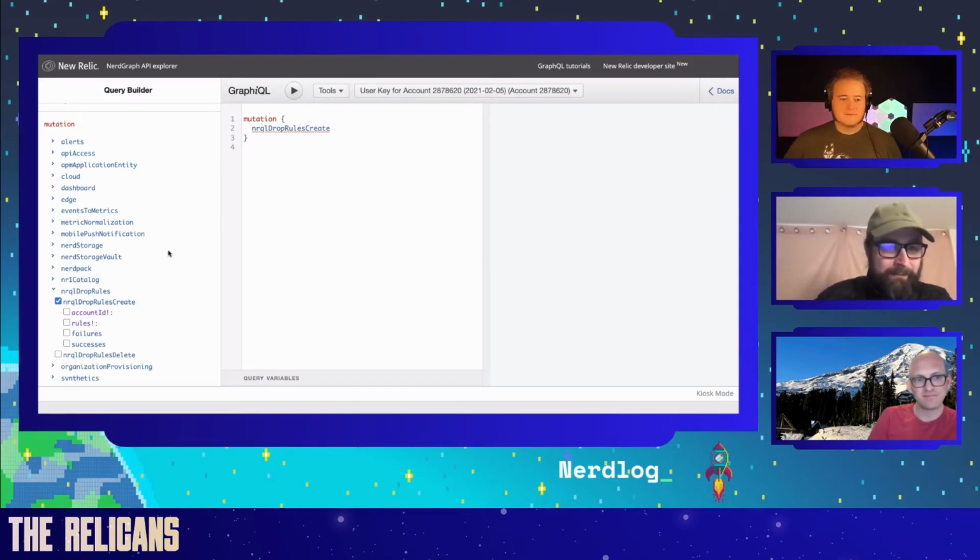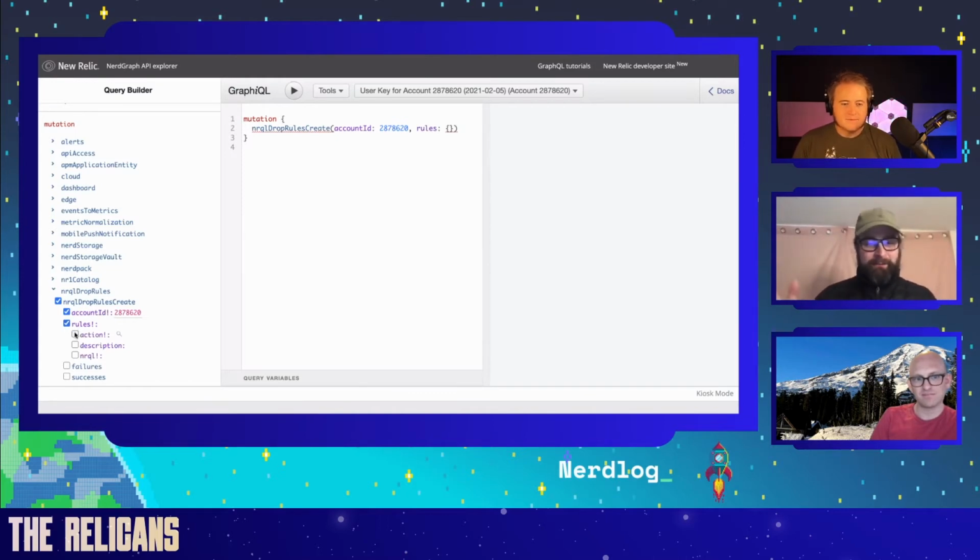So we have some red squiggles, which tells us we need more in this request. And GraphiQL tells you what's a required field with the exclamation point at the end of the field. So we know we need both an account ID and this rules object. And now we're getting into the drop rule specific stuff.